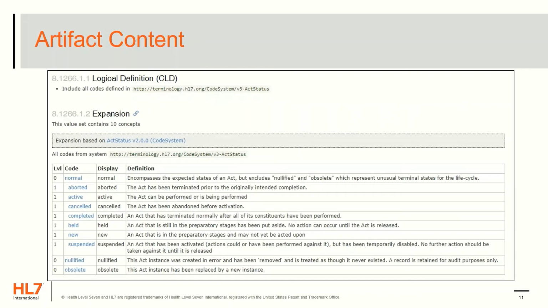For value sets, the contents include the logical definition and the expansion. The expansion is generated by the creation of these pages, so they're regenerated each time the pages are updated.